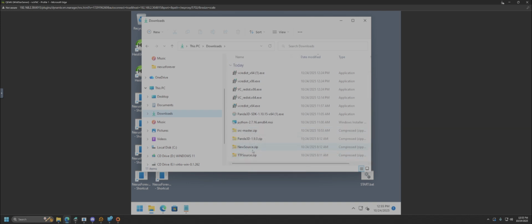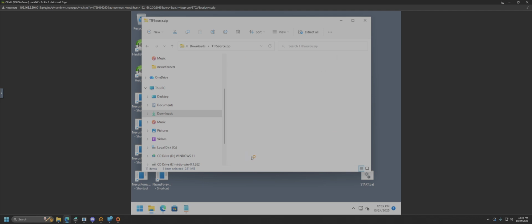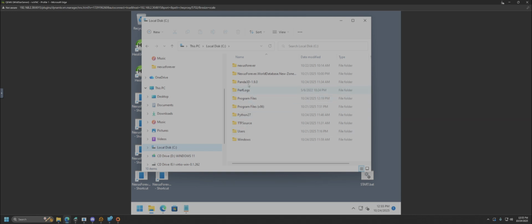All right, then we have a TTI source and a TTF source. You can mess with the TTI source if you want. I'm just going to do TTF because I know it works, because I just did it. Everything's fine. So you're just going to open it up, and copy that just like you did the other one, and put it wherever you want. Where did I put it? Oh, I put it right here on the root of the C as well.